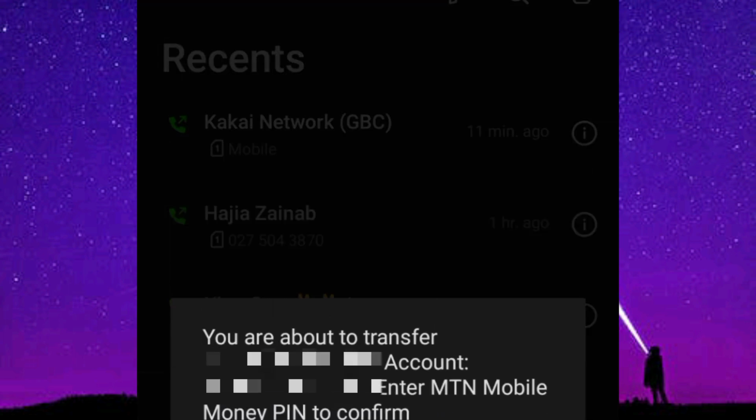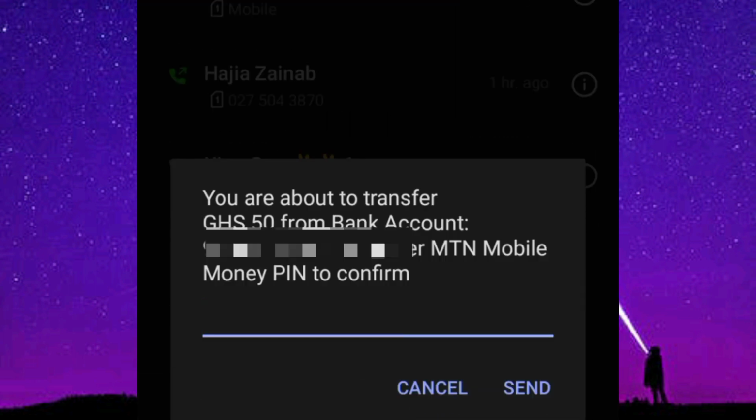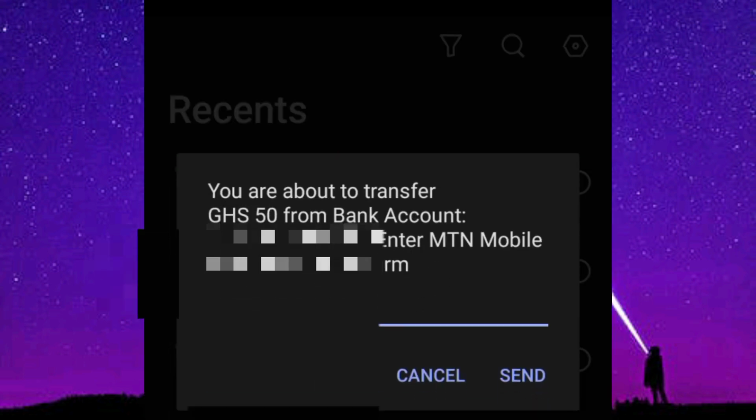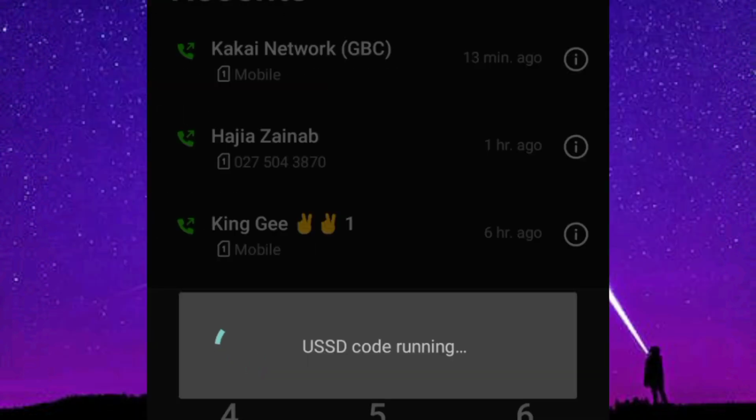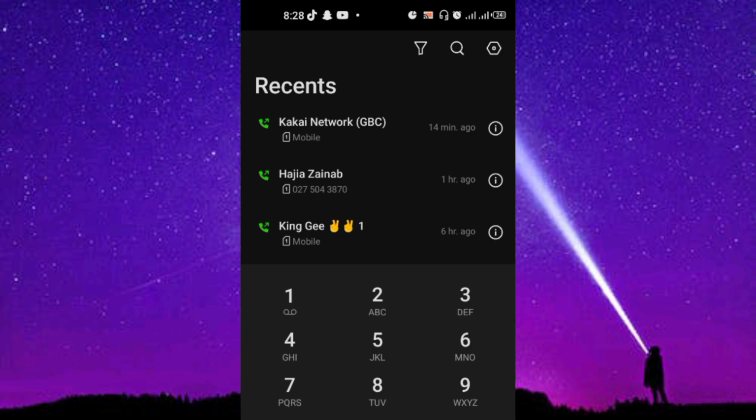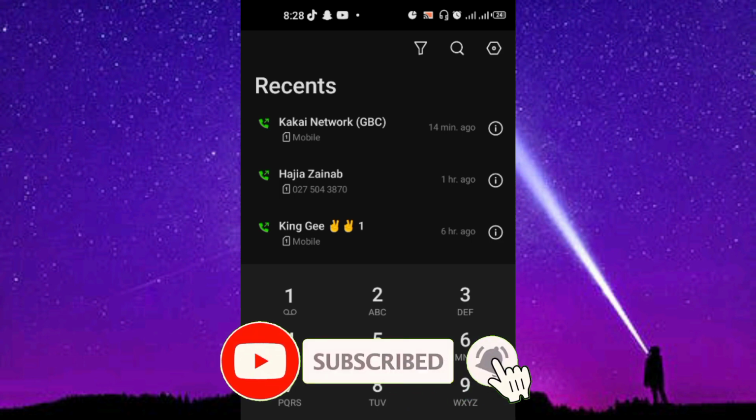Then hit on send. Okay, you are about to transfer 50 Ghana cedis from bank account, and this is my bank number. Then enter mobile money pin. Are we ready for it? Yes. So I want to show you to prove that it works. So let's hit the mobile money pin. Okay, so a message will be sent. Let's check what the message says.